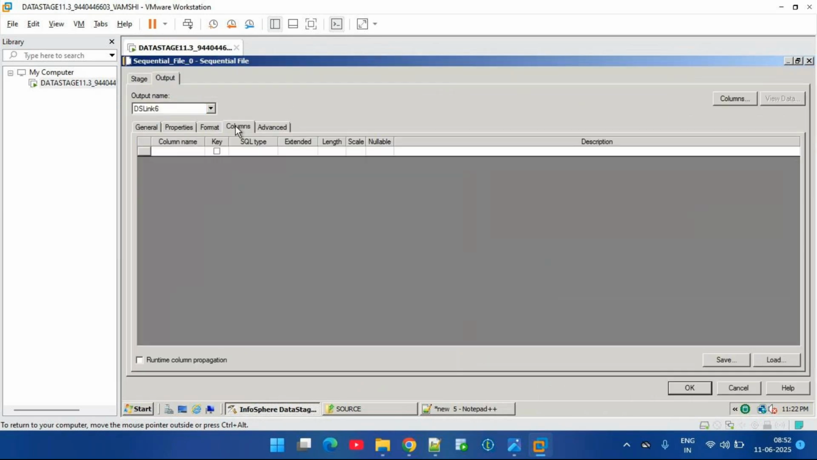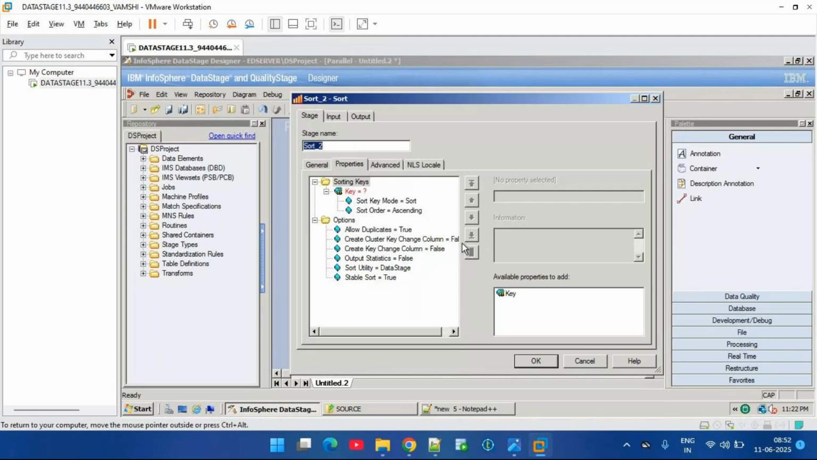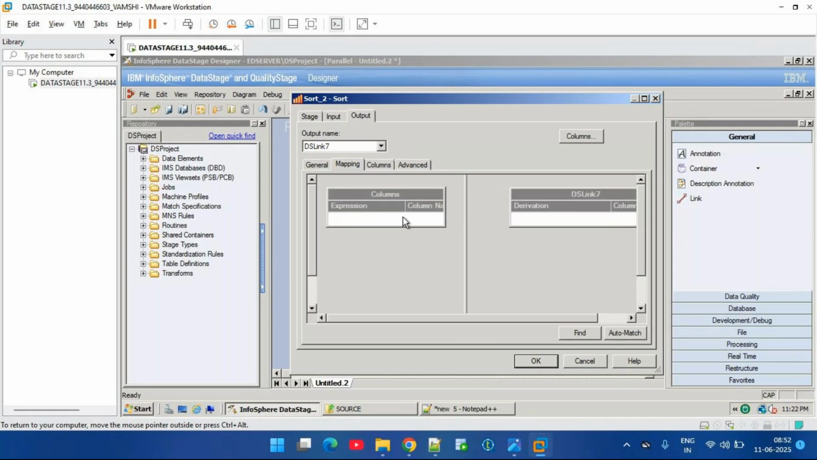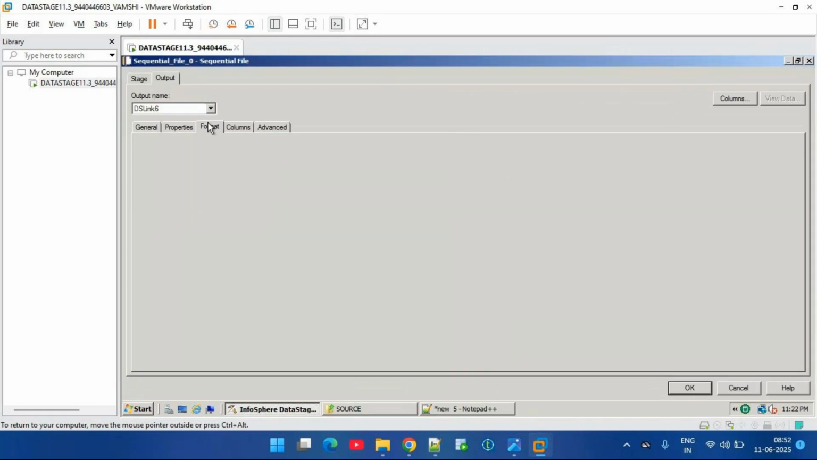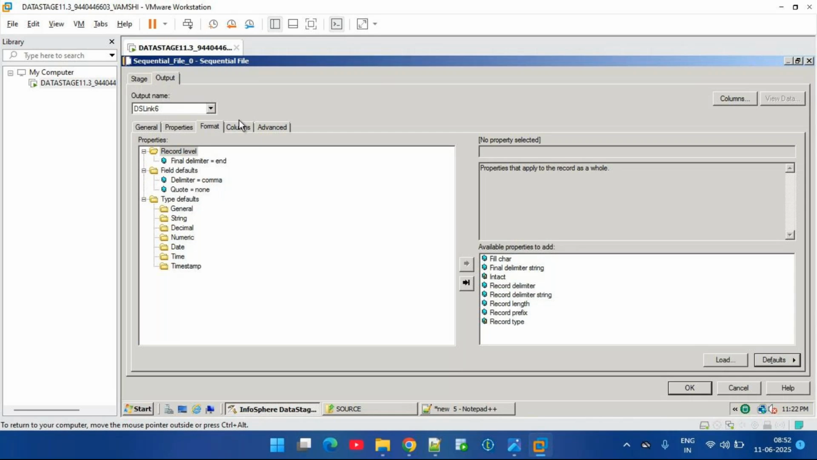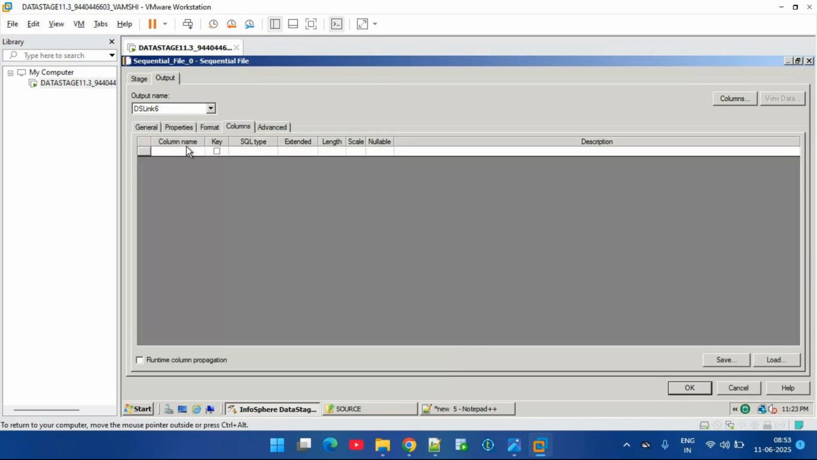Now I have to load the columns, right? I didn't load them. When I come into the sort stage, nothing is coming. That's why, after the format section is done, I have to go to columns. We can enter them manually, or else we can load them. How to load them automatically? We'll explain both, guys, in further classes. Don't worry. Let me click the load button.